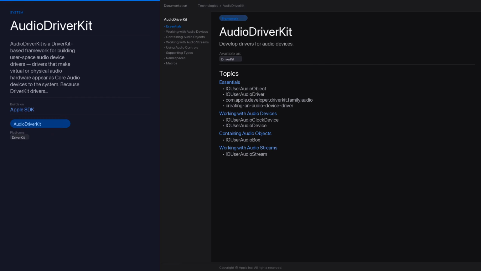Audio Driver Kit is a DriverKit-based framework for building user-space audio device drivers that make virtual or physical audio hardware appear as Core Audio devices to the system. Because DriverKit drivers run in user space, they don't require kernel extensions, improving system stability and security. Used by developers creating virtual audio interfaces, USB audio drivers, and custom audio hardware.